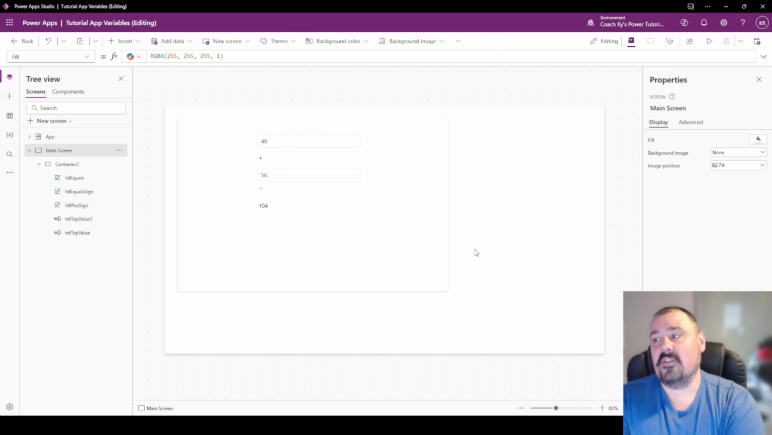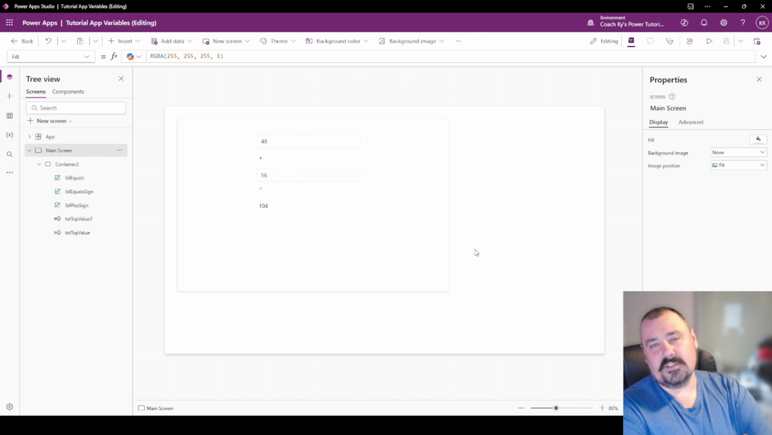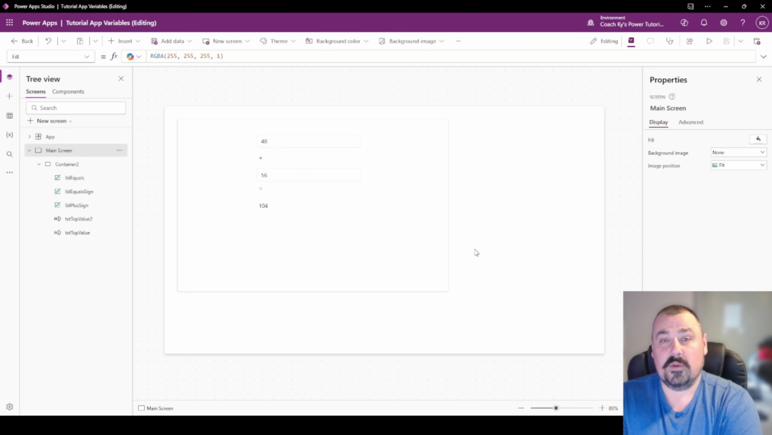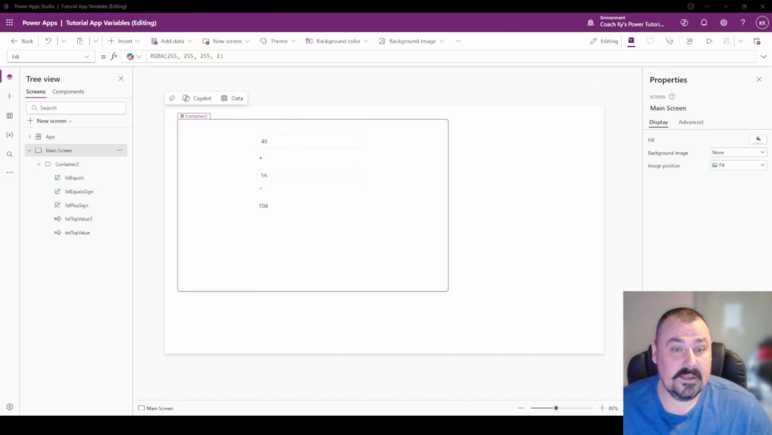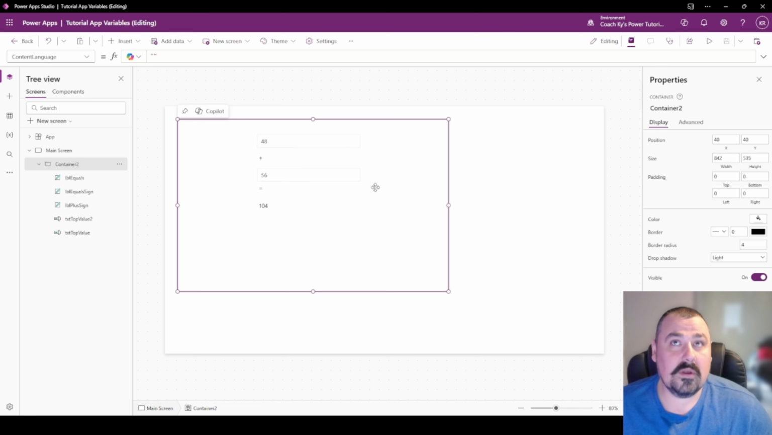So let's talk about the other ones. Contextual versus global variables. When would you use a context variable versus when would you use a global variable? So you have to remember context variables only survive within one screen. As soon as you go to another screen, that context variable is dead.